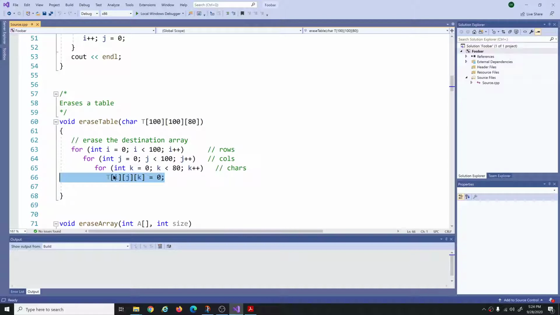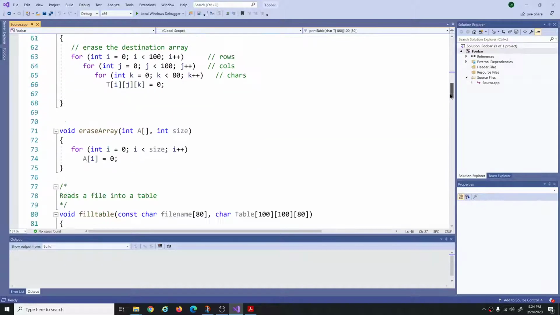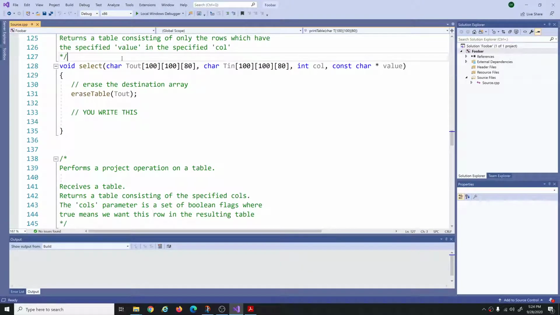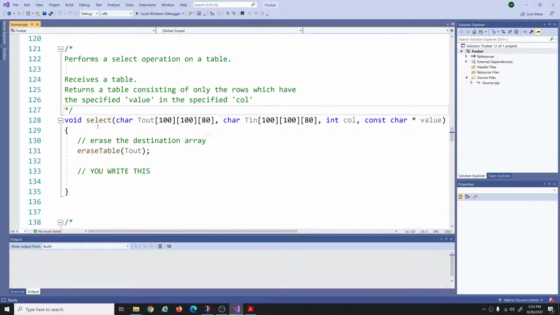But anyway, the zeros at the first element is what's used to terminate these loops up in here. Okay, so you can use this looping structure to implement these other functions I'm asking you to implement. Where are they? Here, like for example, I'm asking you to implement select. So this is just blank right now, and you need to fill this in with code.